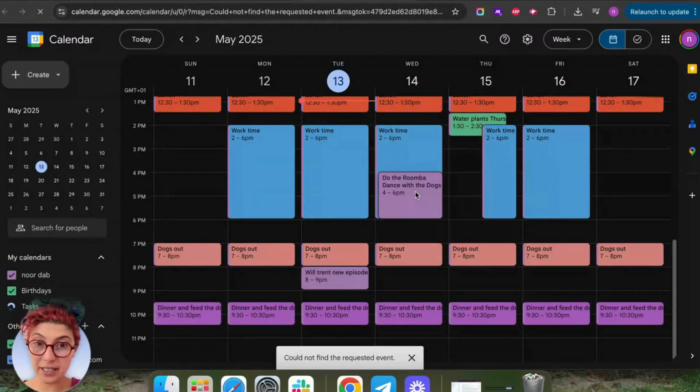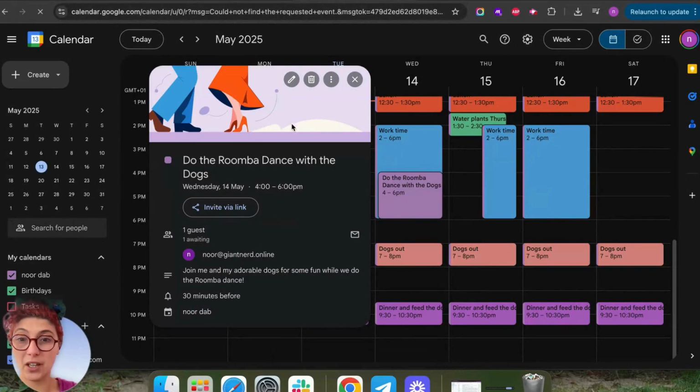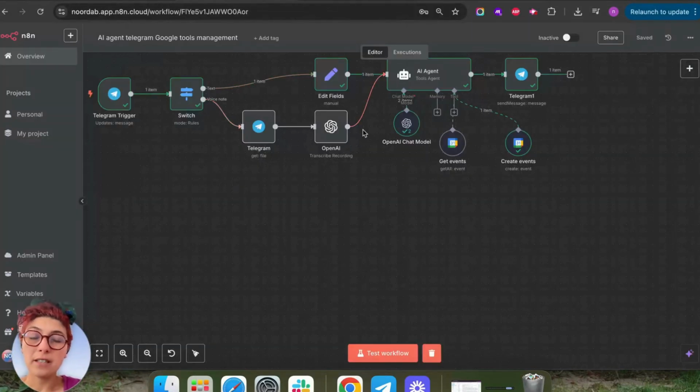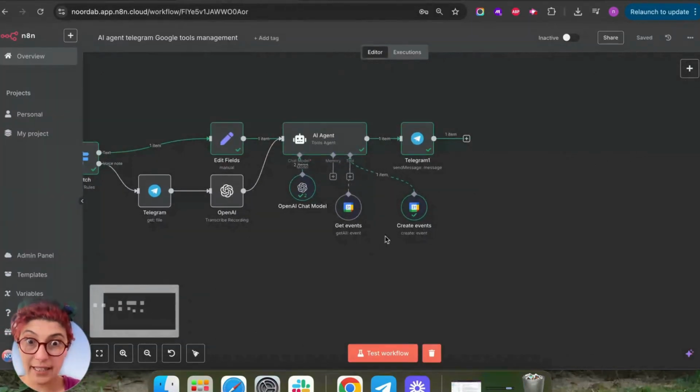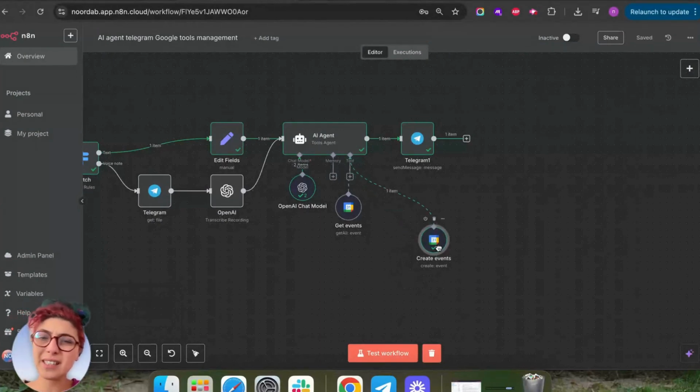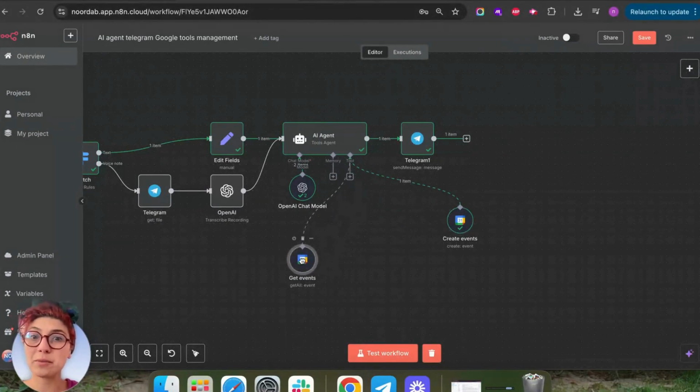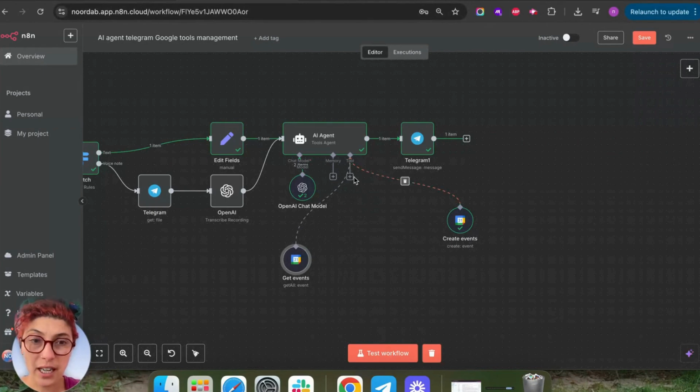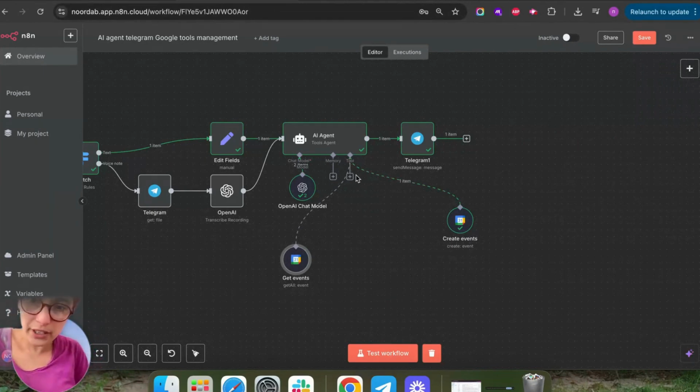Okay, so there it is. Do the Roomba dance with the dogs. Beautiful. All right. So over here, we're gonna go ahead and add 2 more nodes. Basically, I'm gonna add 2 at the same time so that you don't get bored, because I know that super long tutorials can get kind of boring.